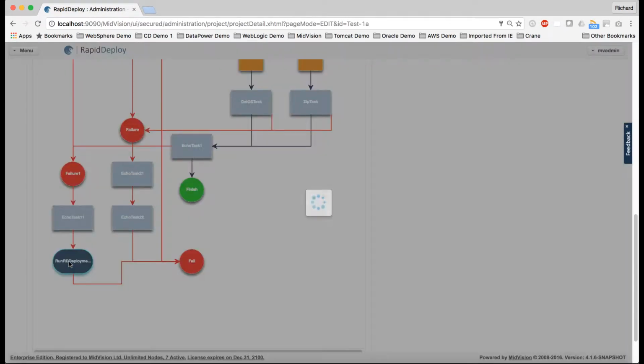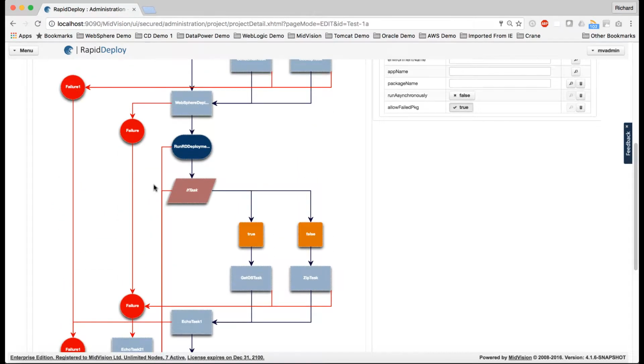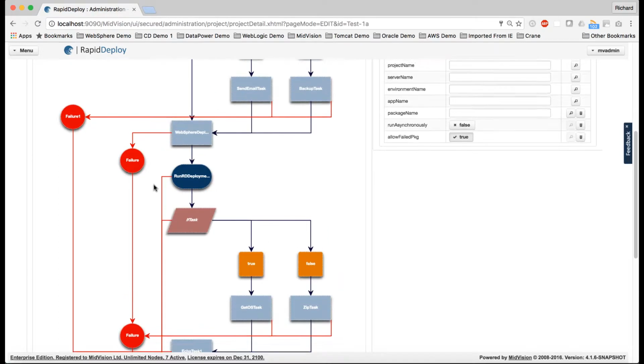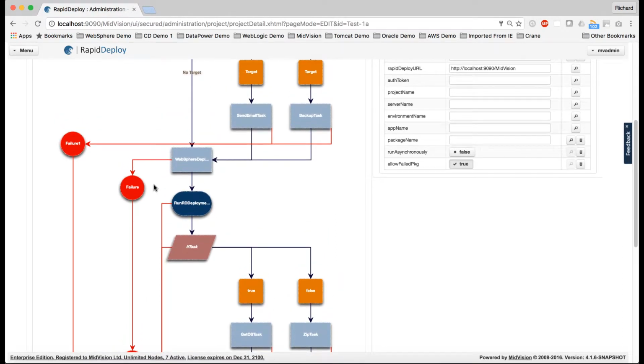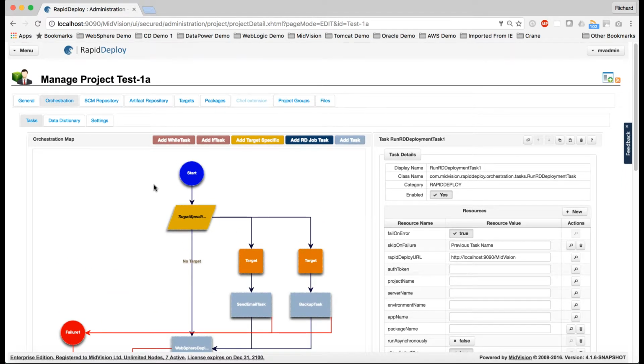And so you can see now that under this failure scenario I can actually call another project. Perhaps that project is just being used for a rollback. Okay, so that's a quick overview of the new orchestration features that we've added to the tool. Now we can have a look at some of the new tasks that we've added.